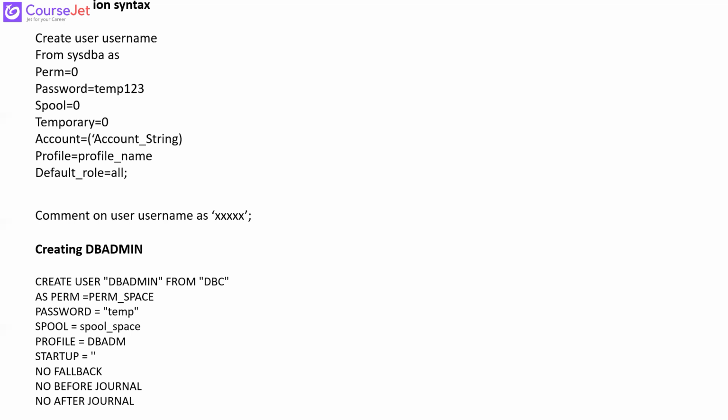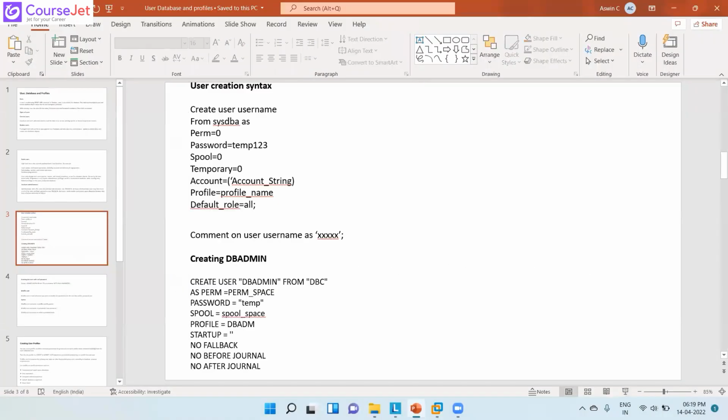So this DB admin, we'll be creating it under DBC, the main database, the parent database. So: create user DB admin from DBC as permanent equal to, even here we can give it as 0, and we can create a profile and give it. If you say from, that database becomes the parent, correct? Yes.